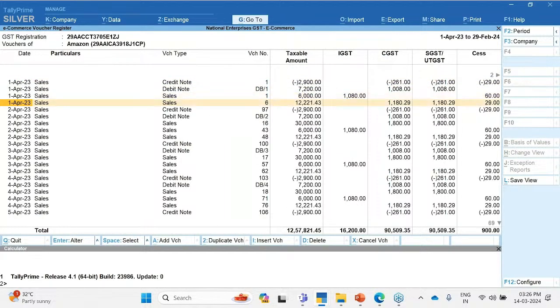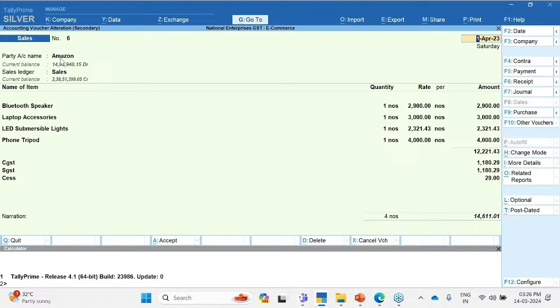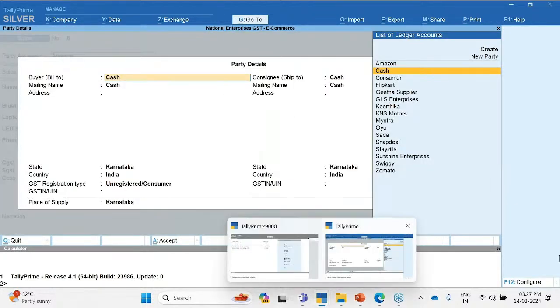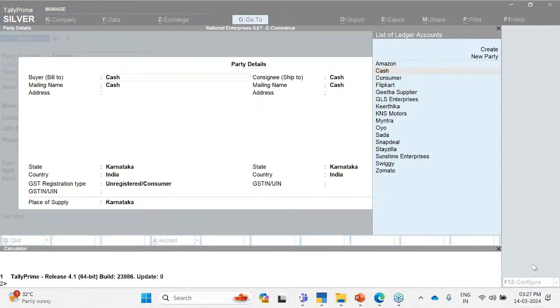So any sale here, I'm selling to the end customer. So you can account it as cash. So it will be part of your B2C.